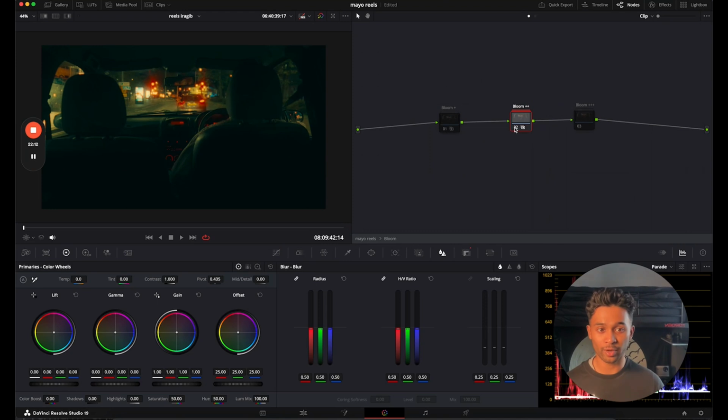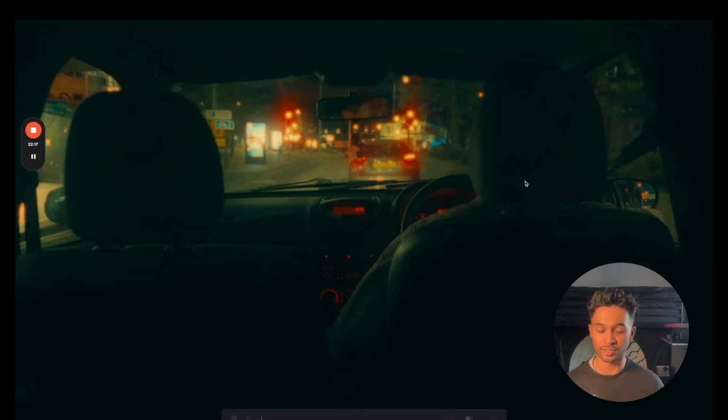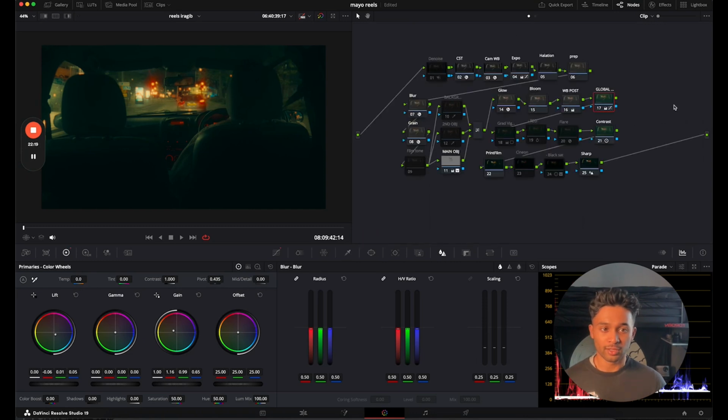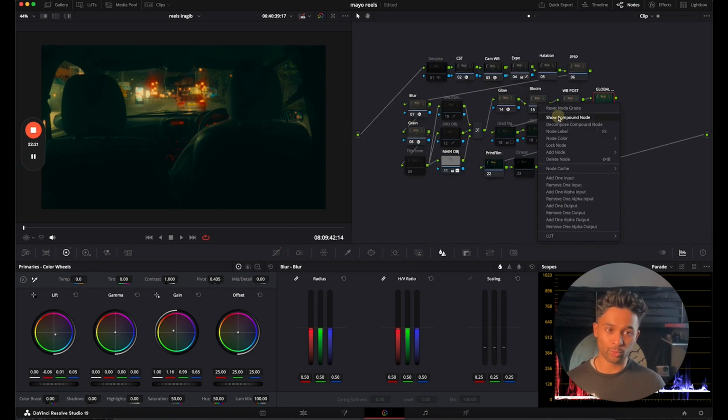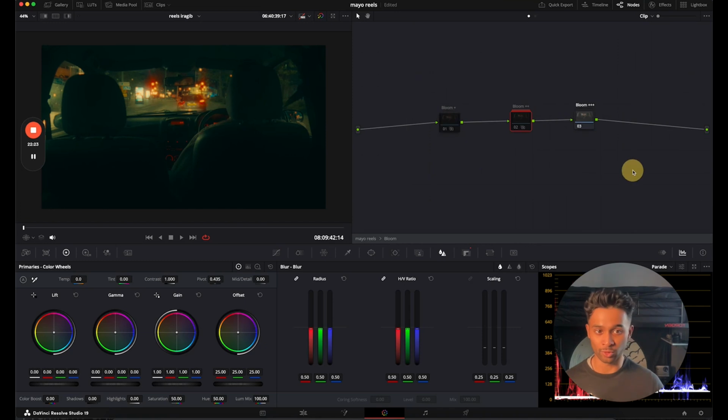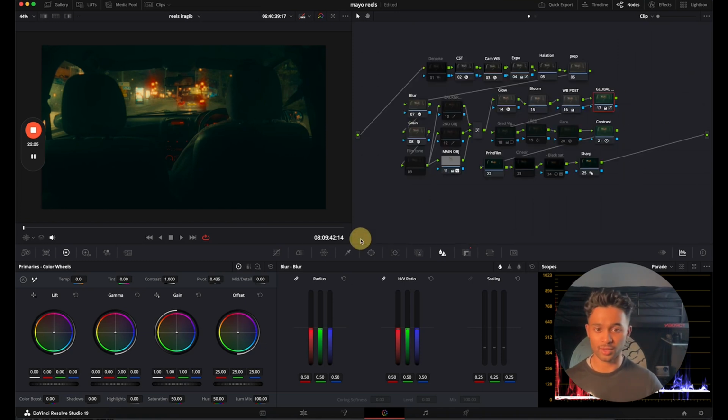We have the bloom on, by the way. If you want to turn the bloom off, you can. If you wanted more bloom, you can come into this node to find more options for the bloom. Right click on the bloom, show compound node, and you have all your looks right here. Then we can come back, and if you wanted to add a vignette, turn this on, and it'll add a slight vignette to your image.